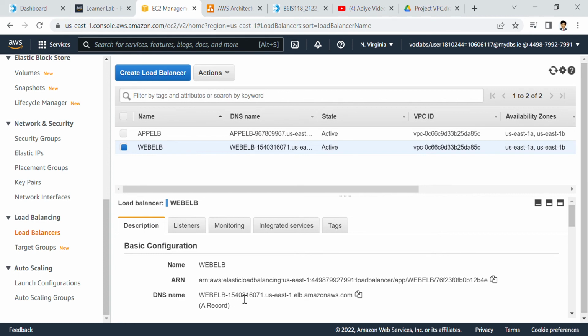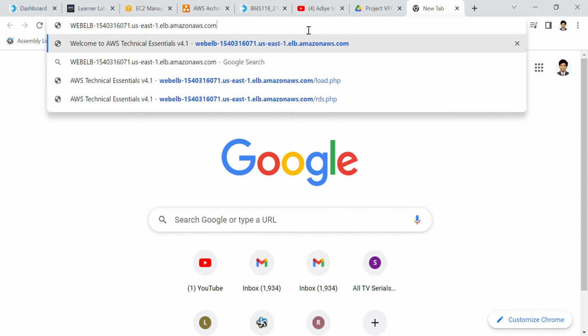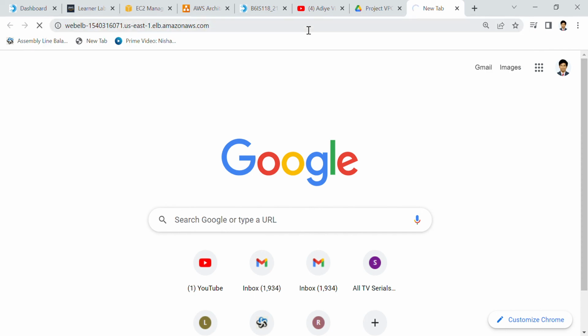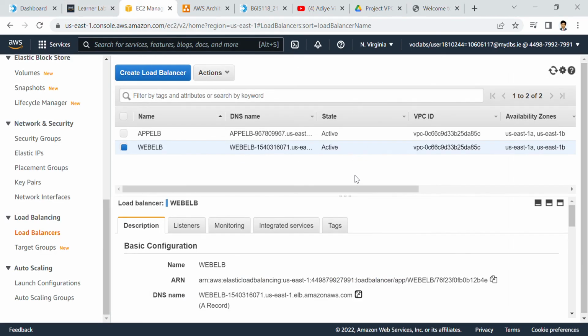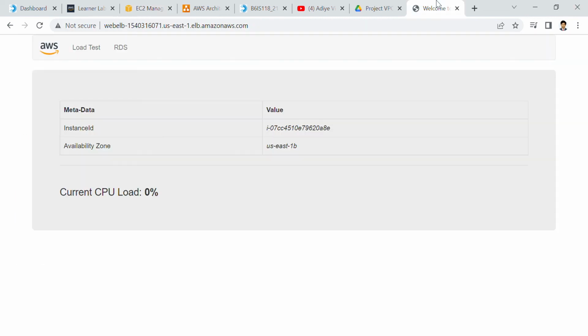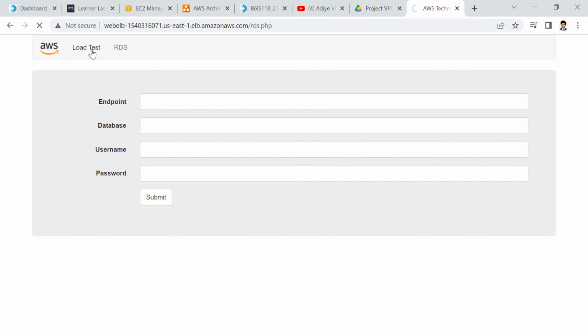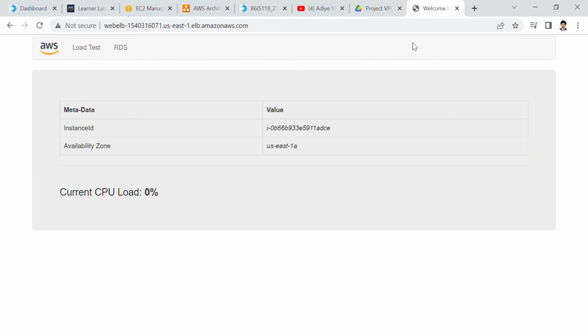Copy this DNS name, open a new Chrome tab, paste it over there and see the output. Sometimes it may take time, so please wait for a few minutes. You can see now the output, the RDS. If you get output like this, the instances are working properly according to the design architecture.